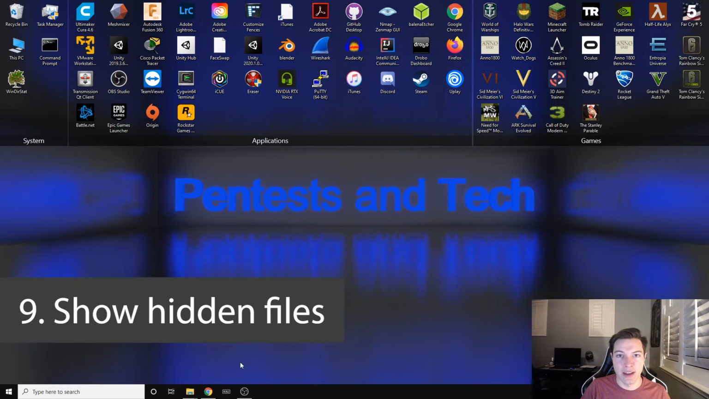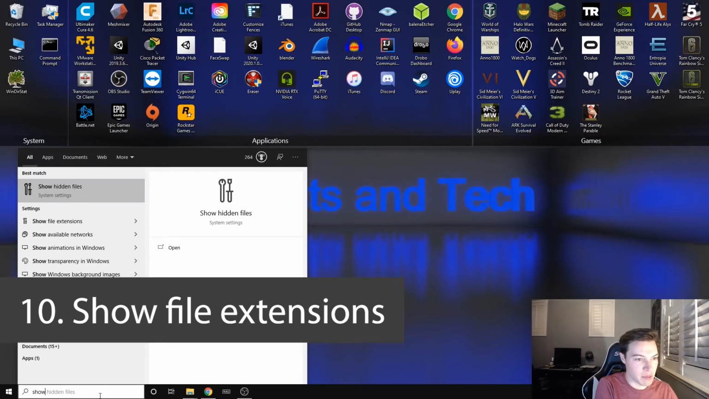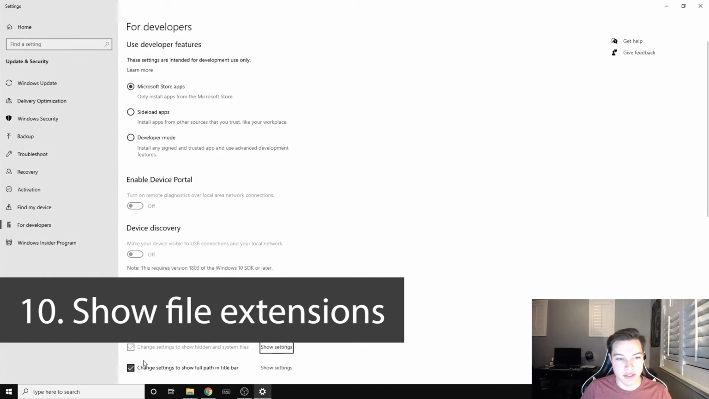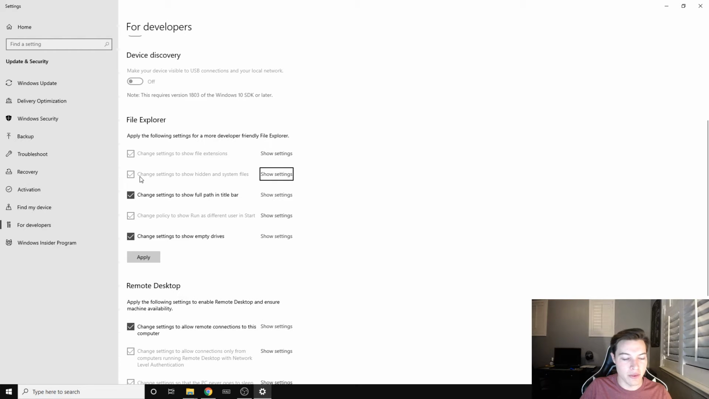For number nine, we have show hidden files and folders. Number nine and number ten kind of go together because number ten is show file types. So we're going to do both of these at the same time. So we type in show hidden files. It'll take you to settings because they got rid of the control panel version. And you can see change settings to show hidden and system files. You're going to click that on, and then you're going to click show settings.